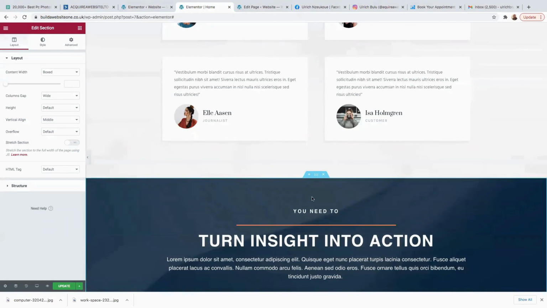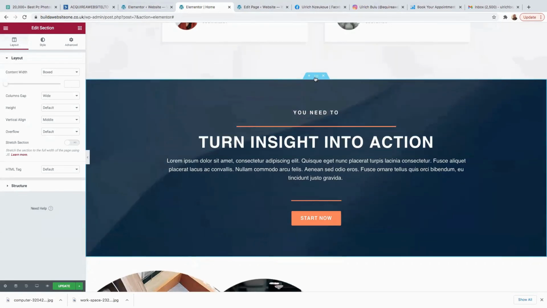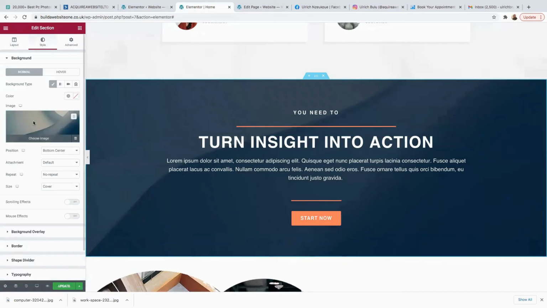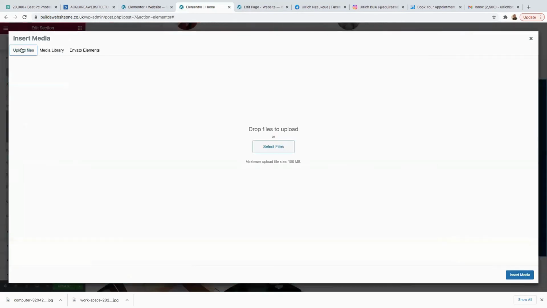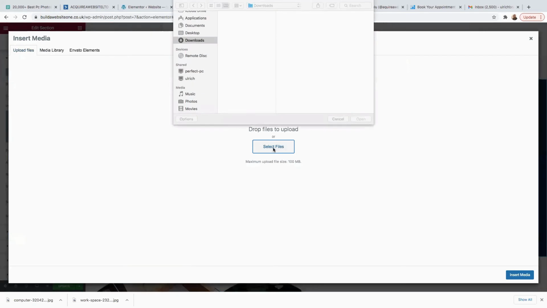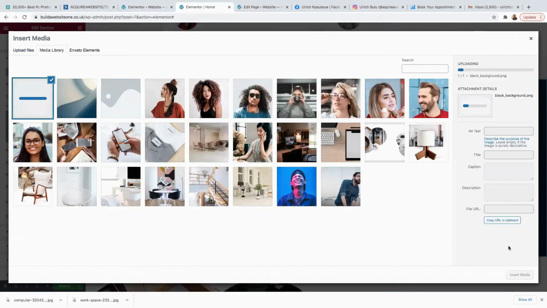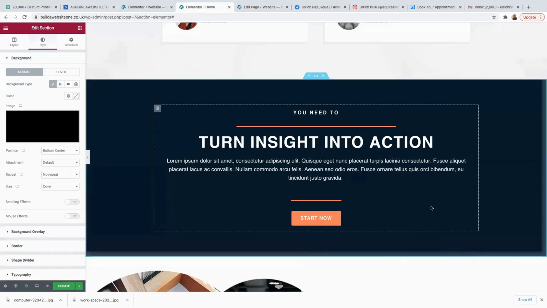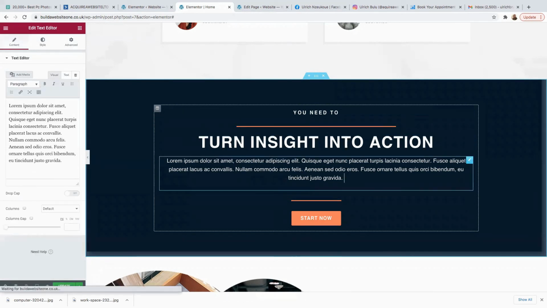And if I'm not happy about the background image, I can always get rid of it. By clicking here, I'm going to style, select image, upload new image. And I'm going to add a black background. The reason why I'm adding this black background is because I want the writing to pop out. So now, turn insight into action. Guys, come here, edit what you want.